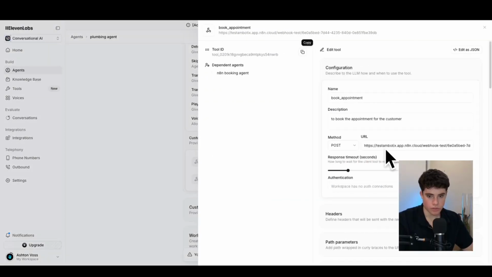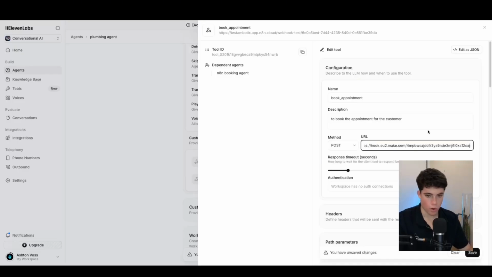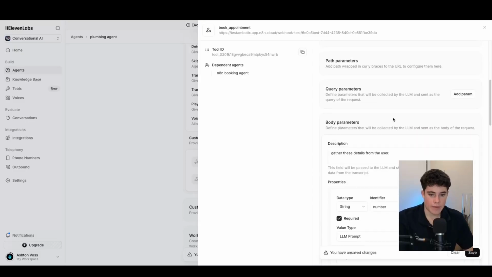So I'll run you through this tool because it is a little bit different compared to the last tool we had. We just have a few more properties that the AI needs to collect. So again, making sure we're pasting that URL inside that URL section right here. Again, making sure the method is post, and the name is going to be book appointment, and then the description is going to be just letting the AI know the purpose of this tool, which is to book an appointment for the customer. And then from there, we have a little bit more detail within these parameters.